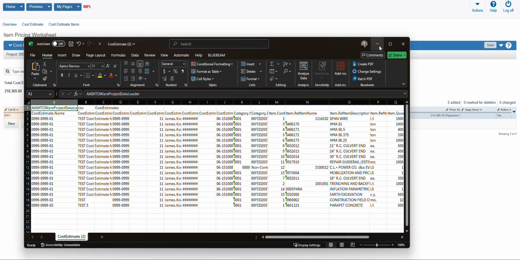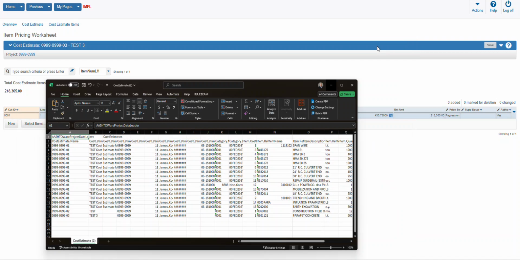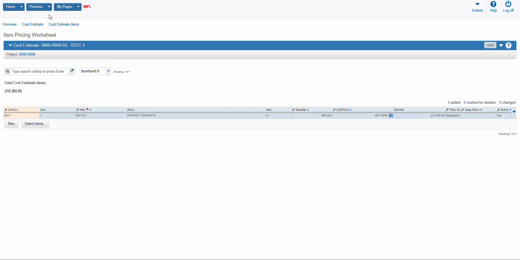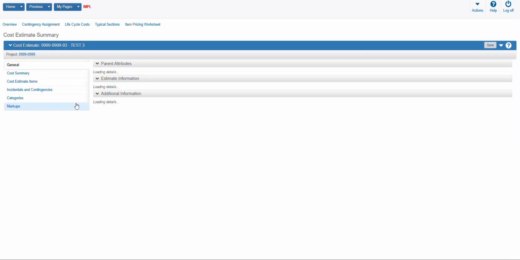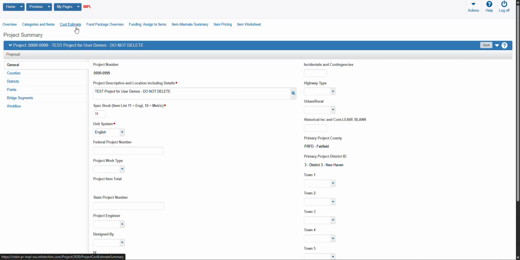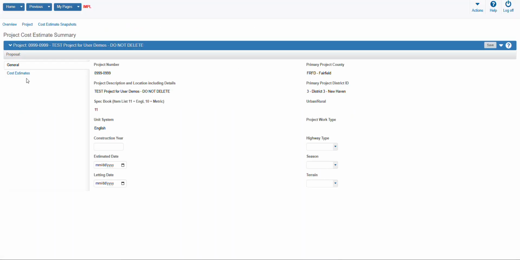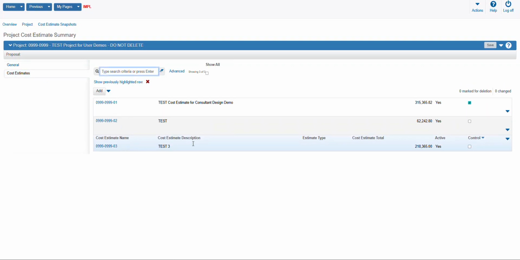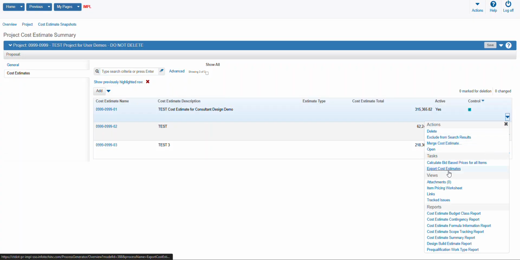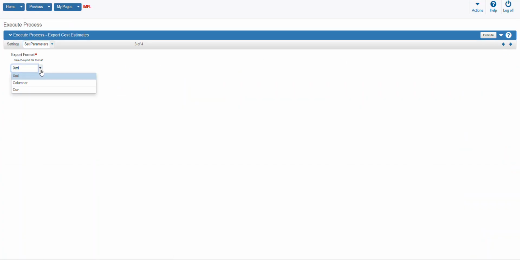So let's also talk about how we can export individual cost estimates. So I'm going to go back to the cost estimate here and back to the project. Cost estimate, we're going to view all 3 cost estimates. So if I want to export only the 0999 cost estimate, I can do that directly from here. From this particular row for this individual cost estimate, select cost estimates here. Again, we'll go through this process, select CSV, and from here we can just click execute.